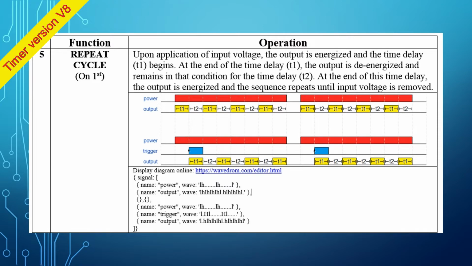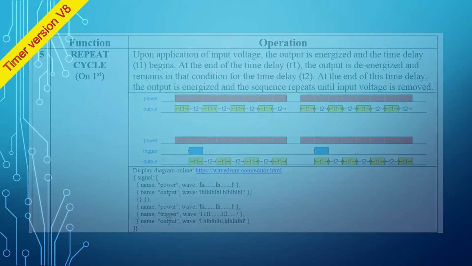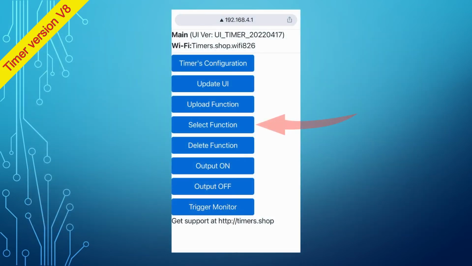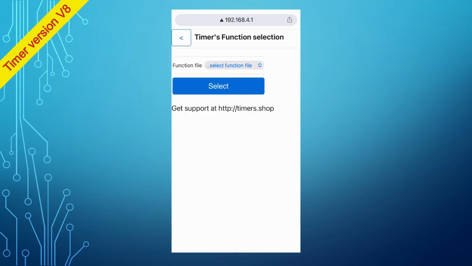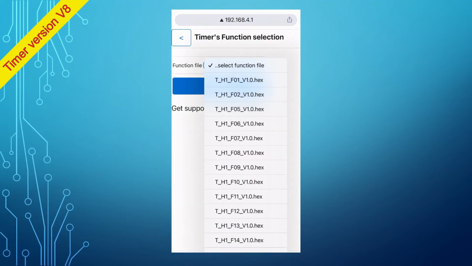We are going to select the function we want to load into the timer and let the programmer transfer it to the timer. Once transferred, the program will be permanently saved into the timer's memory until you decide to load a different function. Click on the Select Function menu and select Function 5 from the list and click Select. It will take about 30 seconds to upload the function program to the timer.